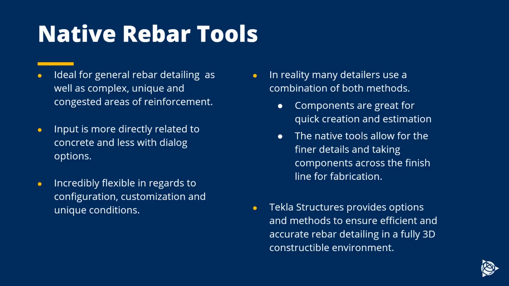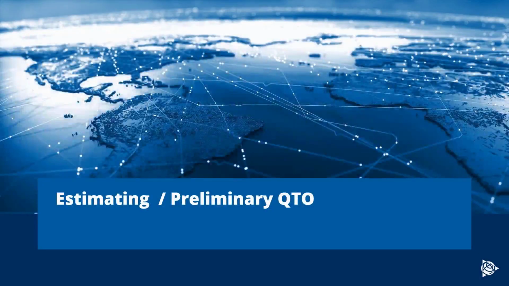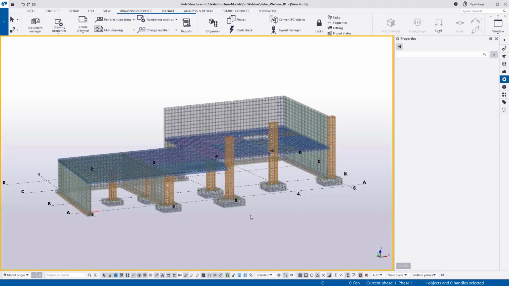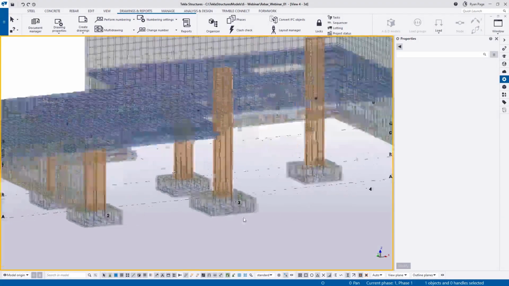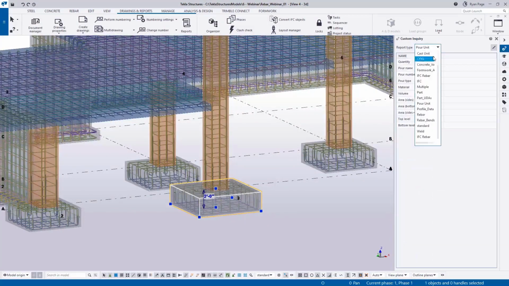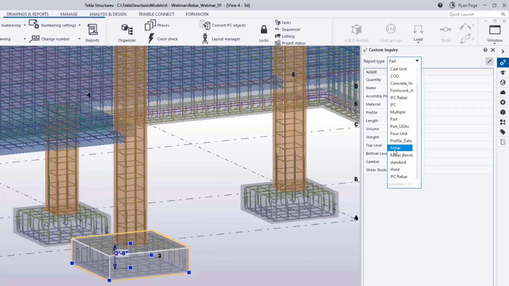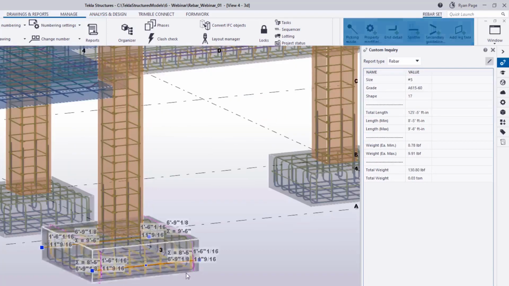fully 3D constructible environment. Now, regardless of which combination of methods we choose to populate our reinforcement, the end goal here, initially, is to understand what we have inside our model. That's going to be our first benefit, and then how it relates to itself and other objects such as concrete and hardware and so on. Now, with BIM in general, and Tekla specifically, as we create our objects, such as the rebar or concrete and hardware, the software is actually doing a bit of the heavy lifting for us.